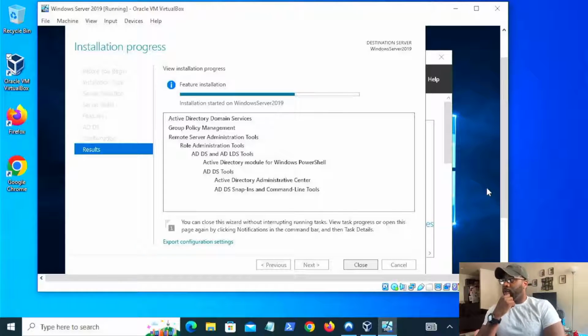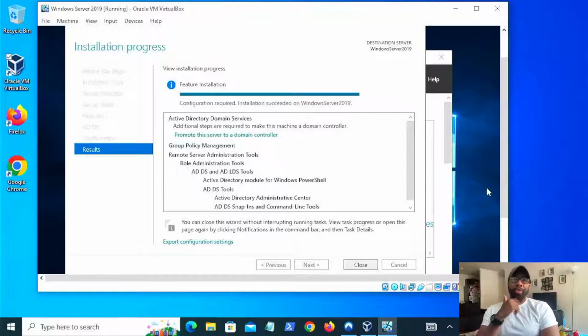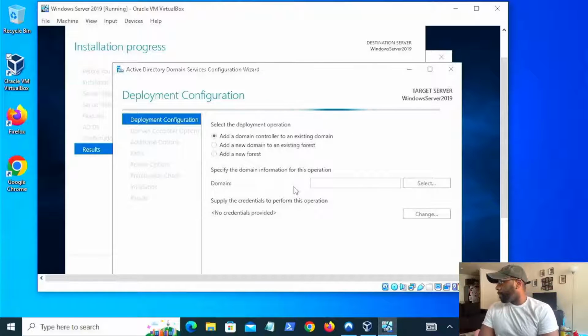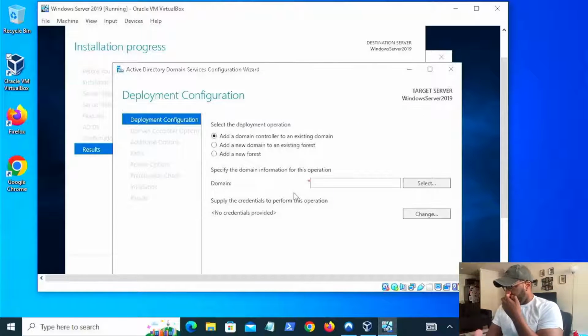So in the next video, what we're going to be doing is we're going to go over again how to install Windows 10, for those of you who didn't install it already, and then we're going to join the domain. Looks like it's done. Promote this server to a domain. Right, so we have 3 options.